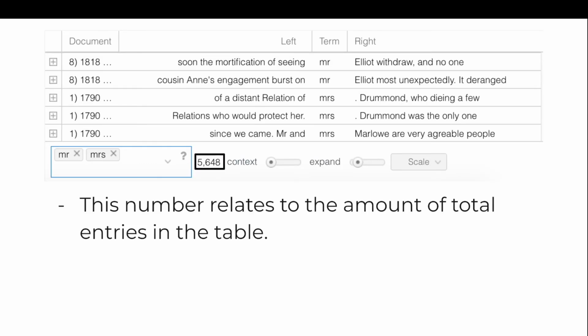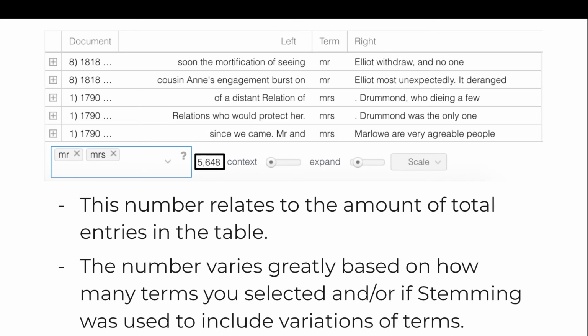The number on the right of the term search box relates to the amount of total entries in the table. This number varies greatly based on how many terms you selected and/or if stemming was used to include variations of terms.